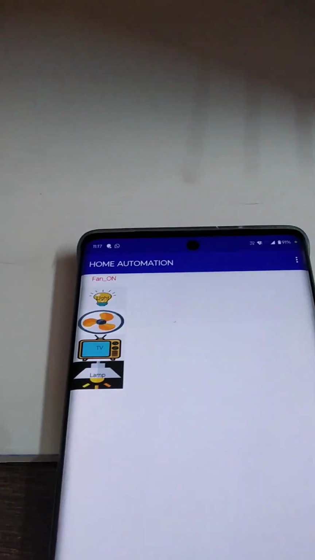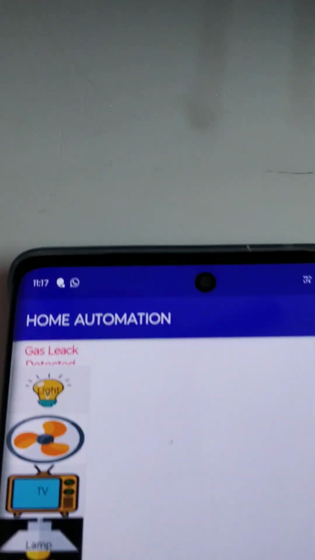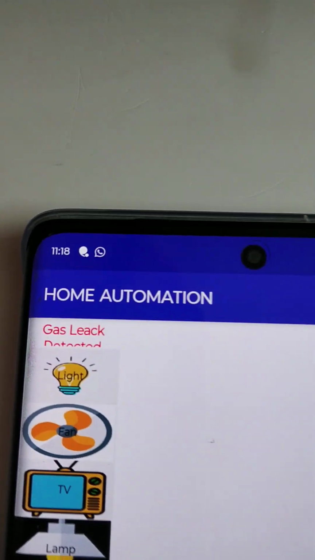Again, on the detection of flammable gases, the system will generate a sound, and here the gas leak detected alert is shown on the application screen.